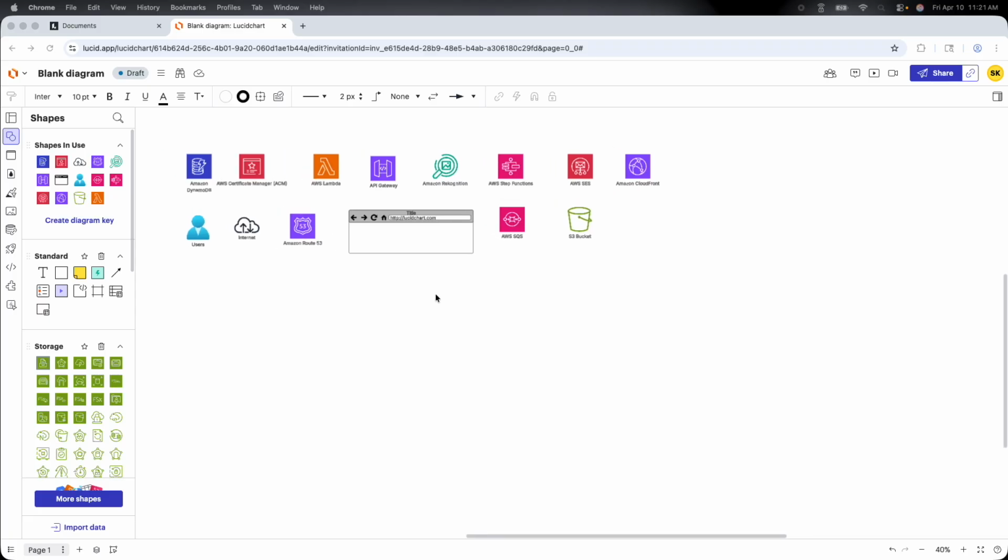As you can see, I'm using a diagramming tool called Lucidchart. I already imported some of the AWS services icons that we are going to use to build the architecture. So let's start with the first step. We need a website, and there are a couple of ways of hosting the website. And there comes our first architectural decision.